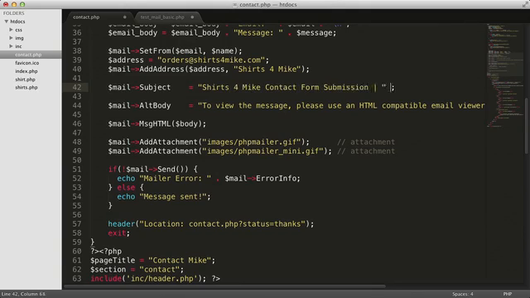Let's concatenate the person's name to the subject line. This can be helpful with email clients that group messages together into conversations. If all our form submissions have the same subject, they may all get grouped together into one conversation, which could be confusing.